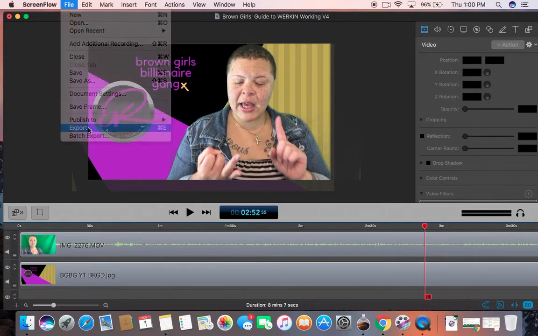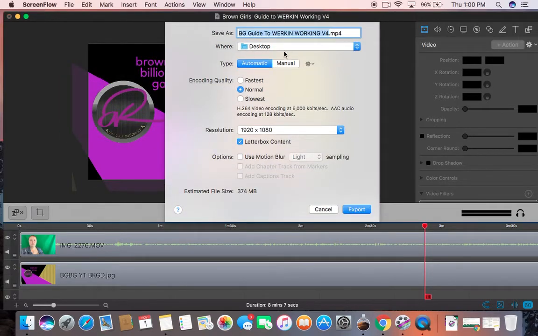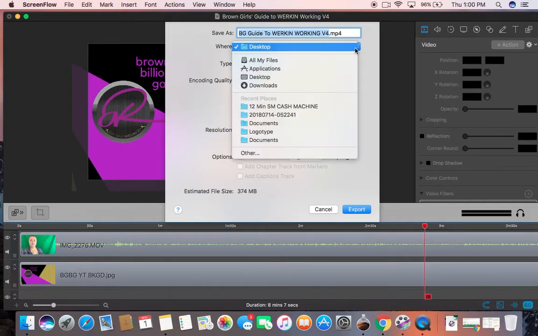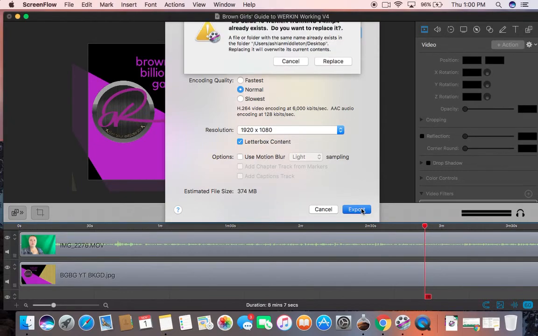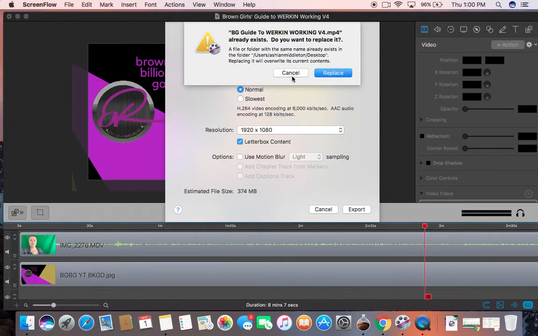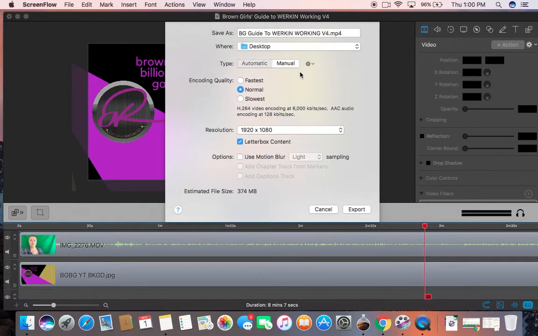Exporting it allows me to name it. I can choose where I want to save it, right? And once I export it, because I have it saved to my desktop, I can just grab it and put it somewhere. When you hit export, I already have one of this, so I don't want to actually hit it, but you'll export it and then you can name it, and then you'll find it in the location listed here of where you chose to save it, so the desktop. So that's how I do my videos.